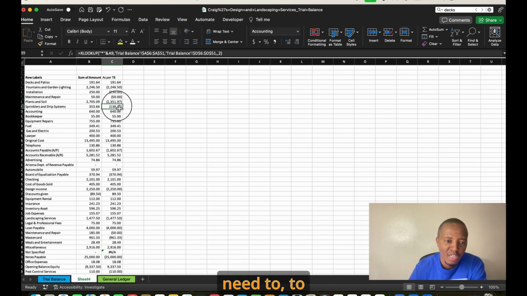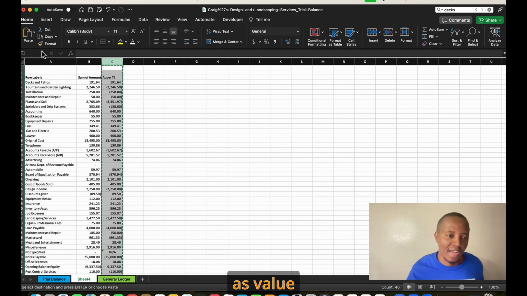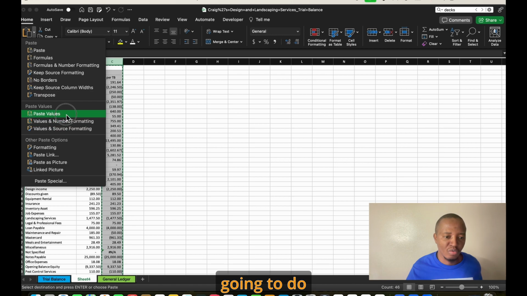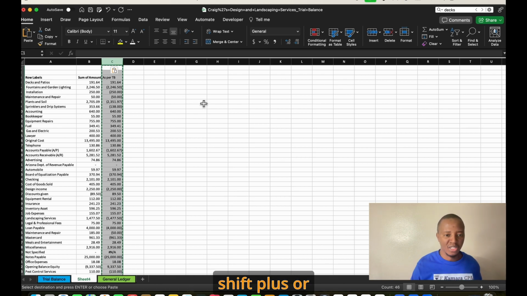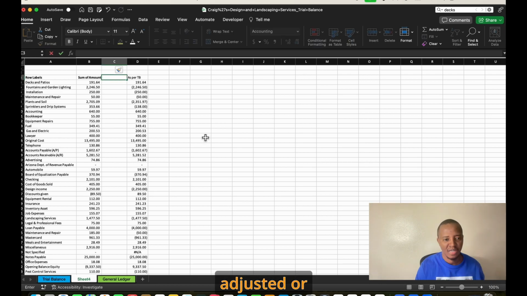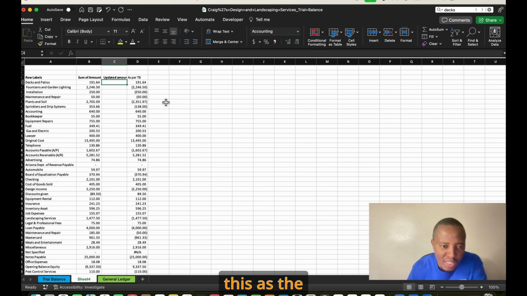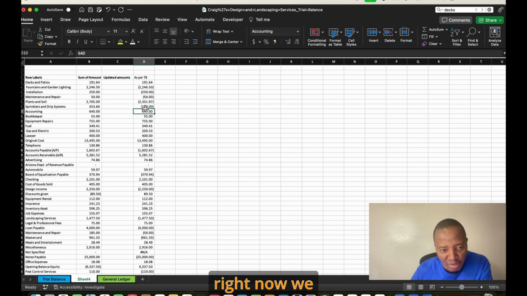So first we need to paste. We're going to copy this and paste this formula as values so that we can do further manipulation. So now these are the values. So we are going to insert a column, Command Shift plus or the equal sign. We're going to label it adjusted or updated. So we are going to use this as the updated amount. So now we are going to turn these numbers to match these values, because right now we have some that are negative, some that are positive, but here we don't take into consideration the sign.